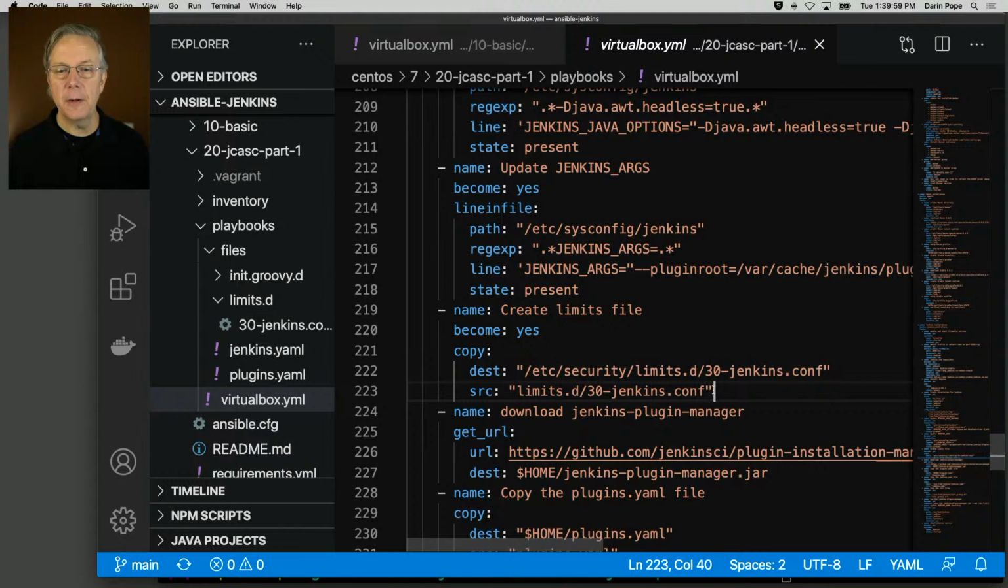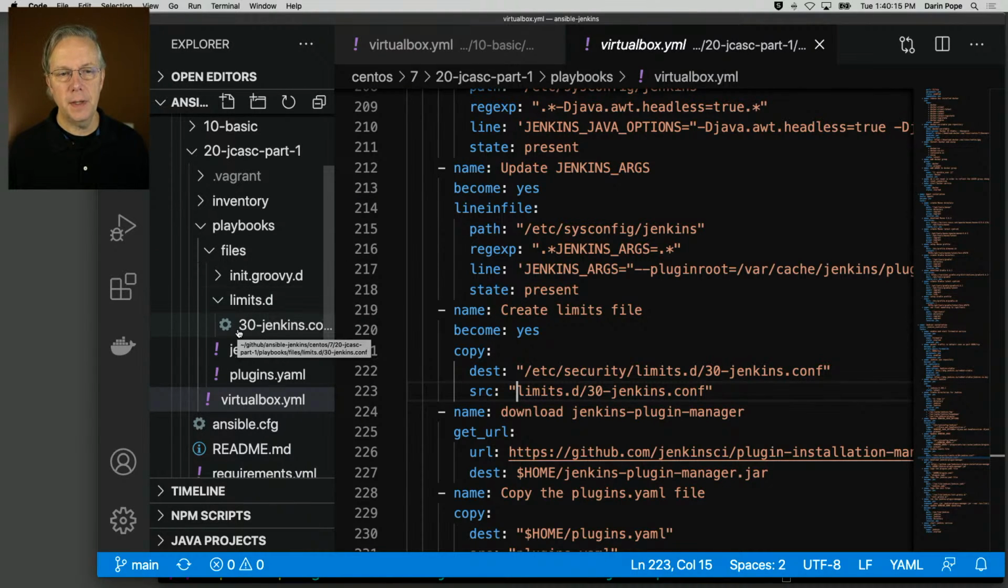We create our limits file. Notice how we reference this. It's now beginning limits.d/30-jenkins.conf. Going back to under the files directory, there's a limits.d directory, and then our 30-jenkins.conf.